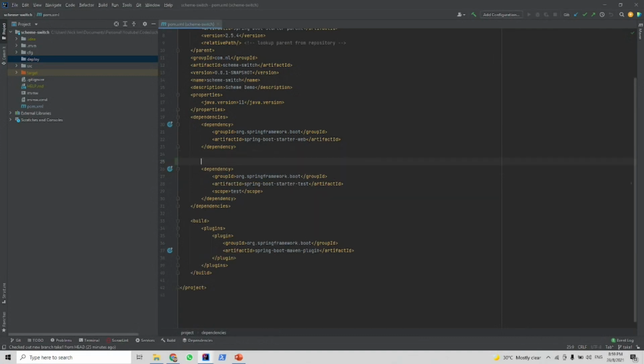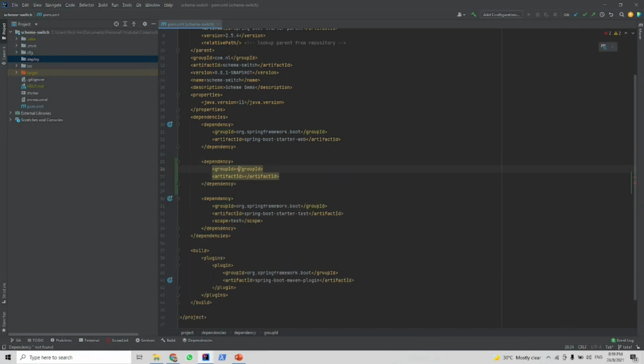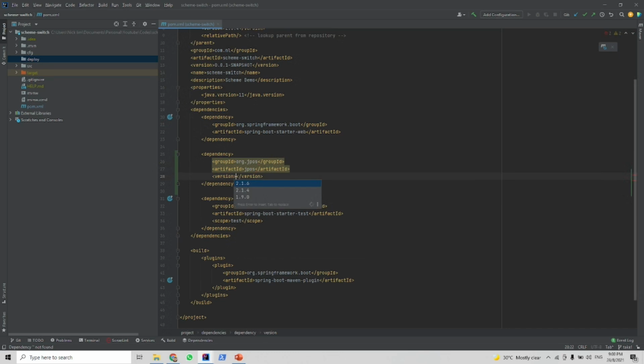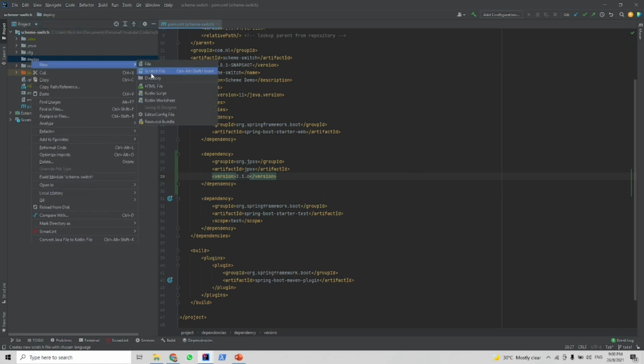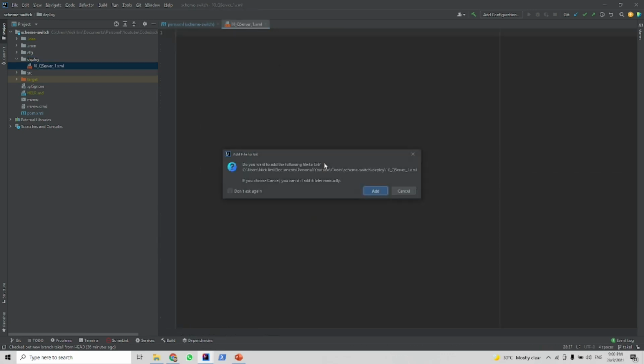Okay, first we add a dependency. Choose version 2.1.6. Then we create a QServer configuration file. We create server one first.